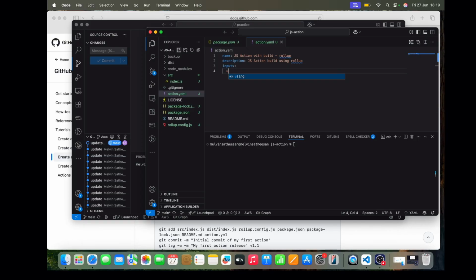Then inputs. Here we are going to provide username, and the description is username of the employee. That's it. So next we are going to provide the engine details. Runs here main, it's going to be dist/index.js and using node 20. Cool. So it will use node 20 for the execution.